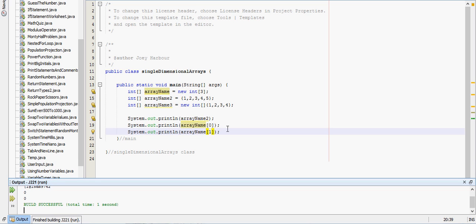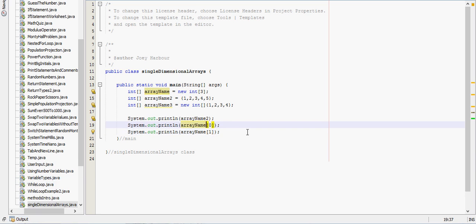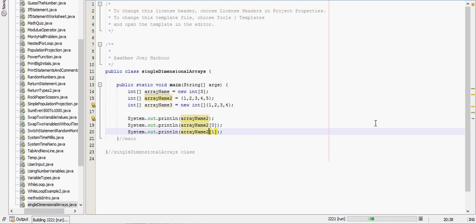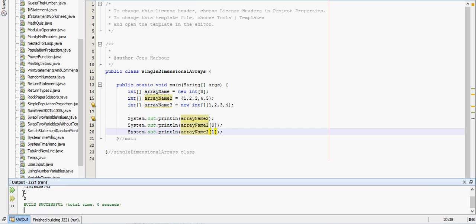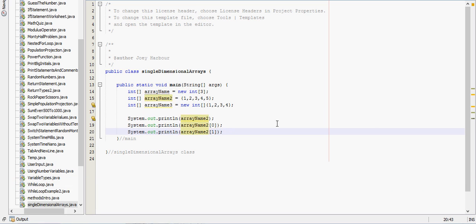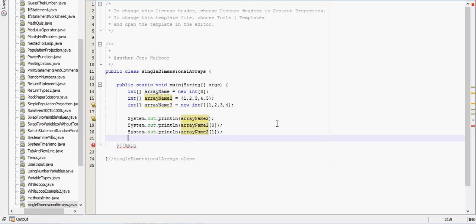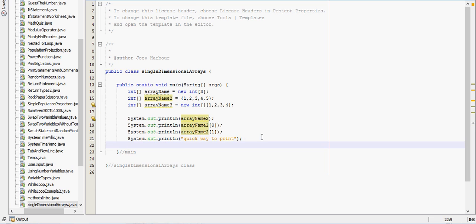But that's a little much. Oh, sorry, this should be array name 2. Anyways, it'll print out 1 then 2. So I could duplicate this code, but there's actually a quicker way to print that. I can use a for loop. So we'll say quick way to print, and then we'll go with a for loop.